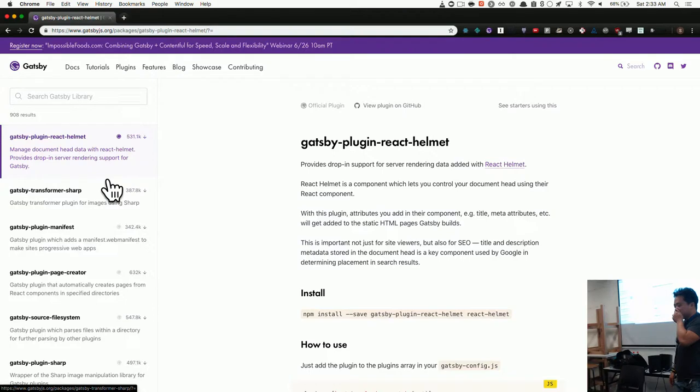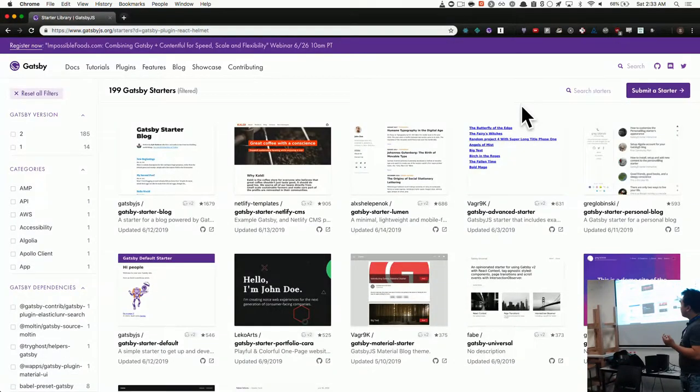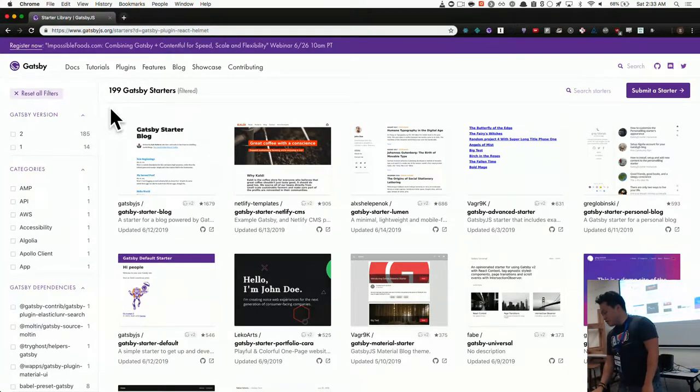A lot of them, it's not very clear why you would use them. I think if there's one problem in our industry in general, it's that we don't write enough documentation. So if you can help with the docs, it's always a good idea. I also made this link, see starters using this. You can link back to the starter page and filter by starters that use that thing. If you don't have documentation, you can see working examples that use it, which is kind of good enough.